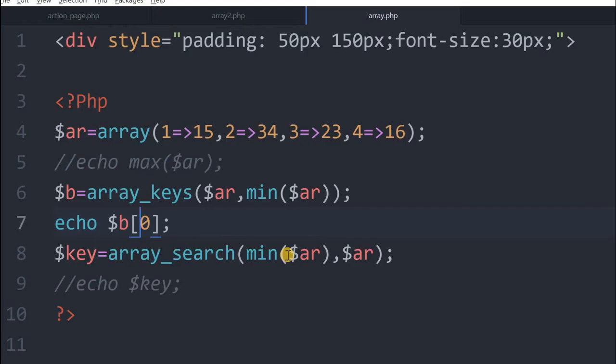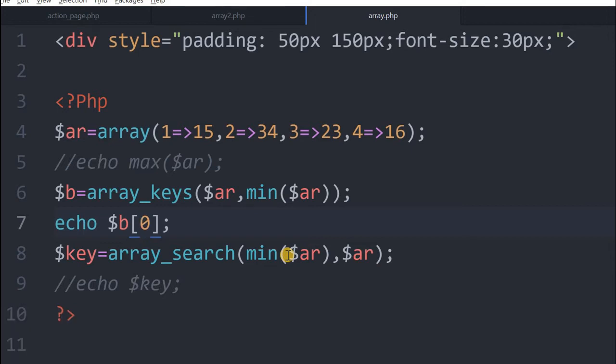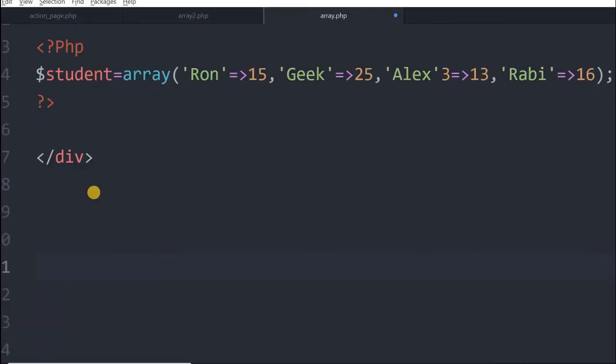Okay, now with this knowledge, we'll go for one example where we will create students and their marks. Some 5-6 students we'll take with their marks. We have to find out what is the highest mark and who is the student who got the highest mark. Similarly, what is the lowest mark and who is the student who got it. That way we'll be printing both key and value. We'll try this.